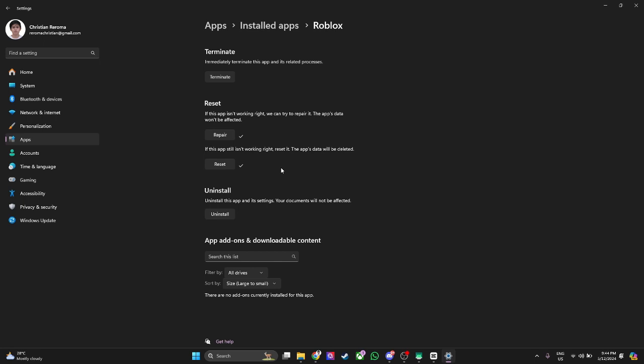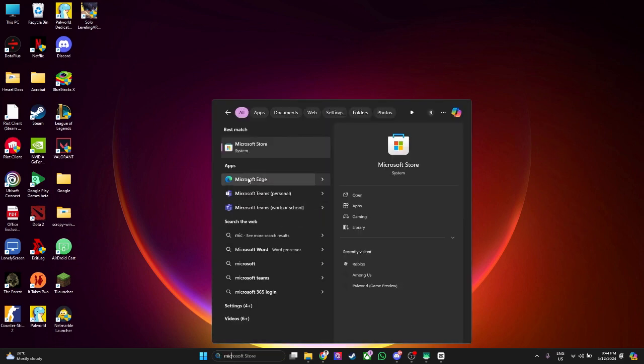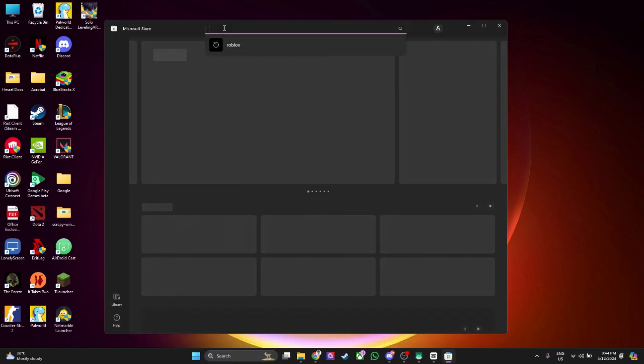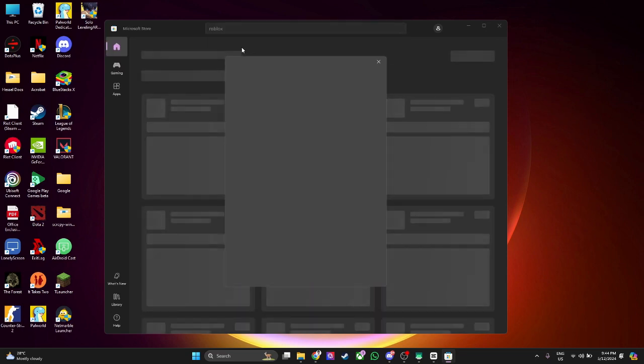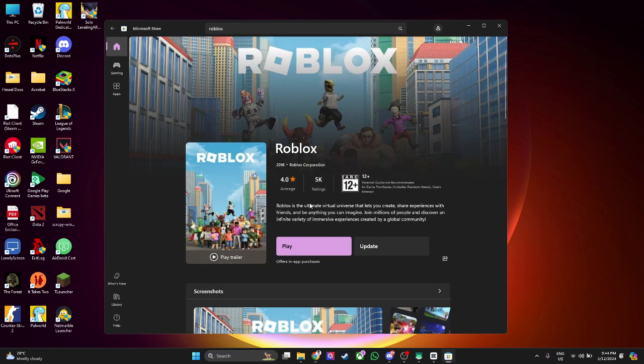So if it still doesn't work for you, the best thing you can do now is to simply uninstall the app and reinstall it using the Microsoft Store. So open the Microsoft Store after uninstalling and search Roblox from here. So click on Roblox and simply download it from here.